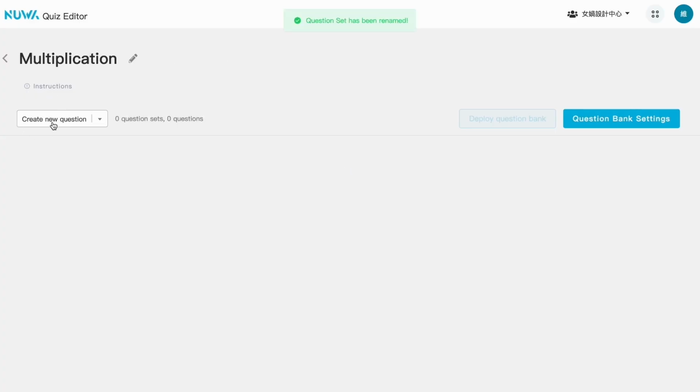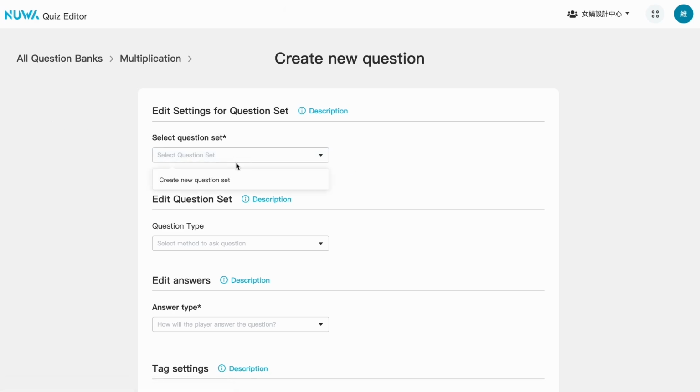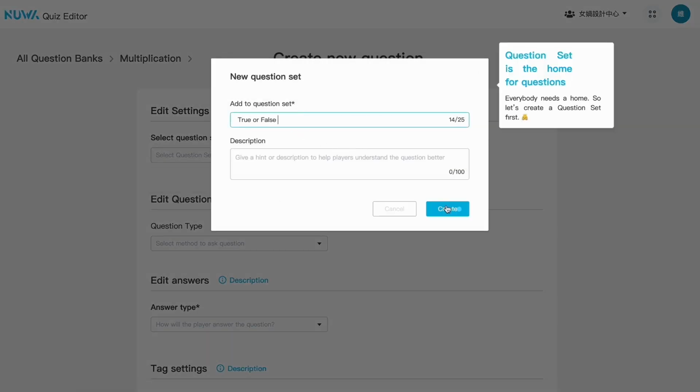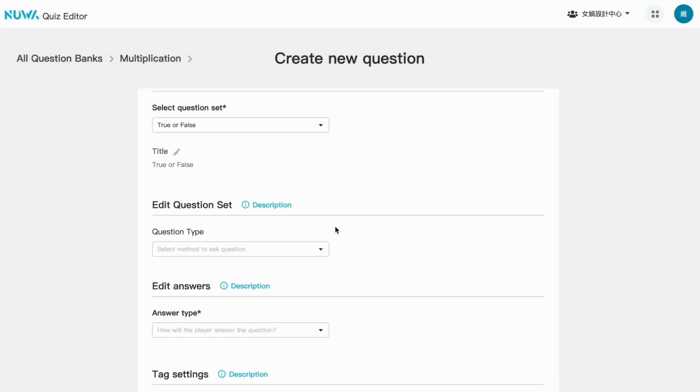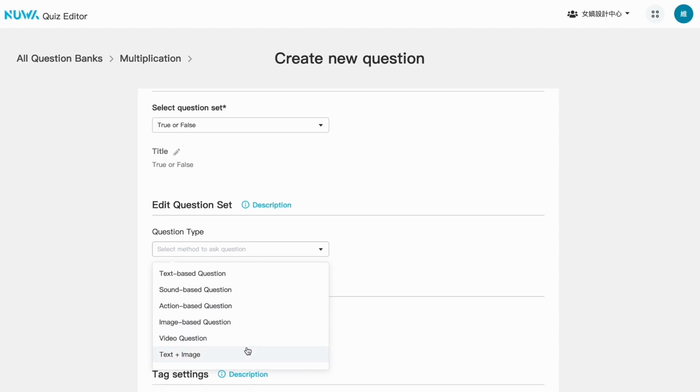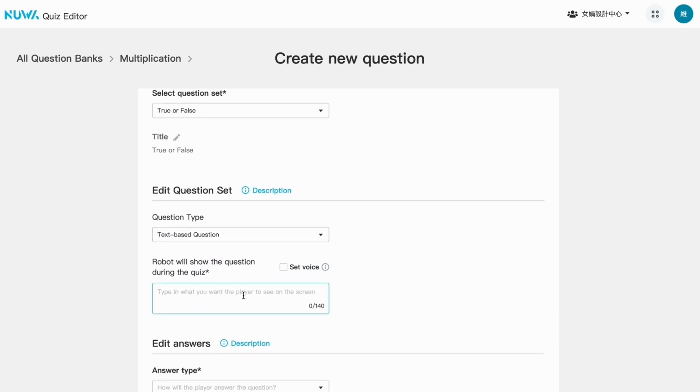Click the Create New Question button in the upper left corner and select the question set to which the question belongs. If you create a new question set for the first time, please enter the name of the question set and click Create. Next, in the Edit Question Set section, select the question type and enter the text to be displayed during the quiz.